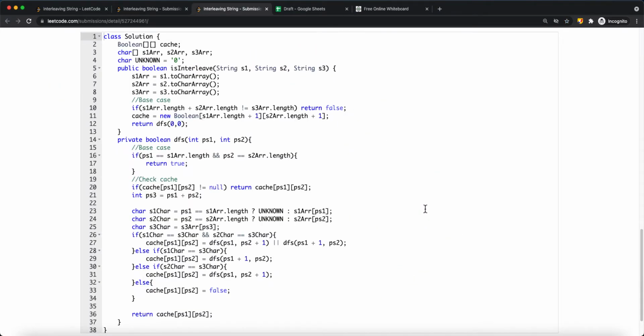So now let's take a look at the top-down approach in code. You can see here, we're starting by converting all of those strings into character arrays. Then we check our base case. Just like I mentioned before, if the size of S1 plus S2 does not equal S3.length, then we just have to return false. We have to make sure that S1.length plus S2.length is equal to S3.length. If they don't, there's no way we can interleave all the characters to match S3. So then we build our cache.